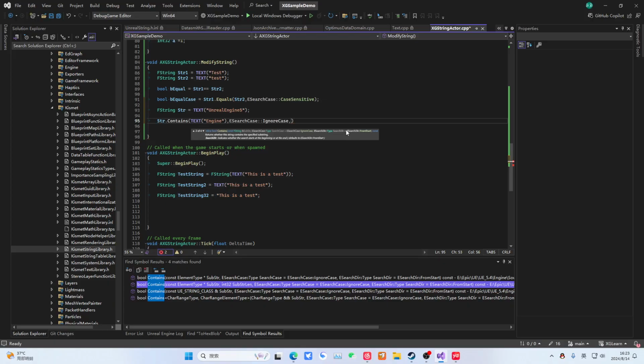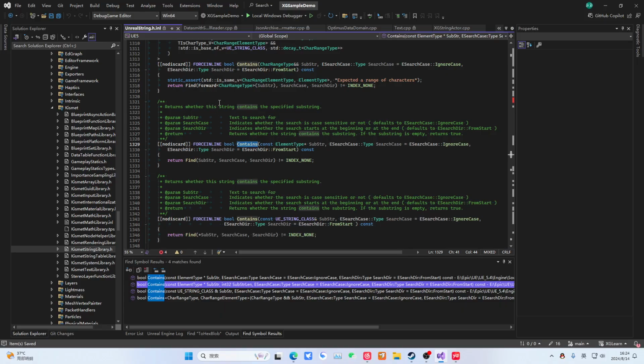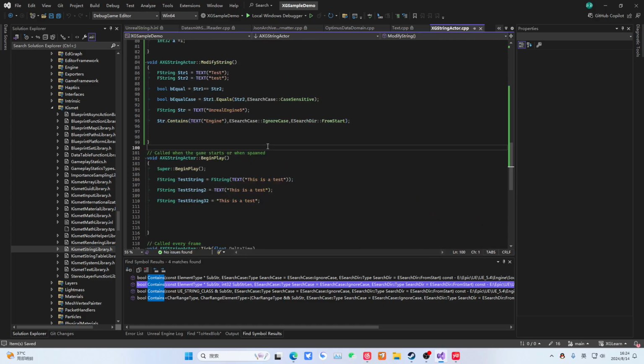Let's see, we can click into it now. Here, this checks whether the string contains the specified string. By default, it searches from the beginning. We can put both of them in like this. Then we take a bool for the contains result.